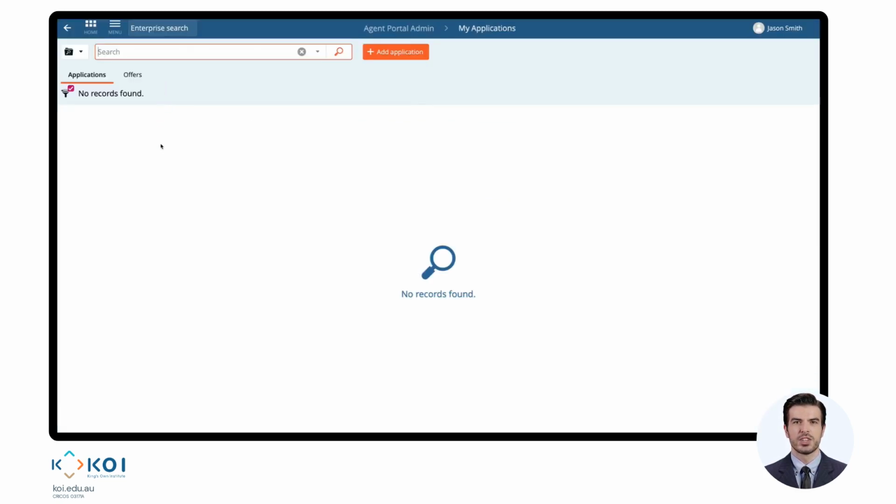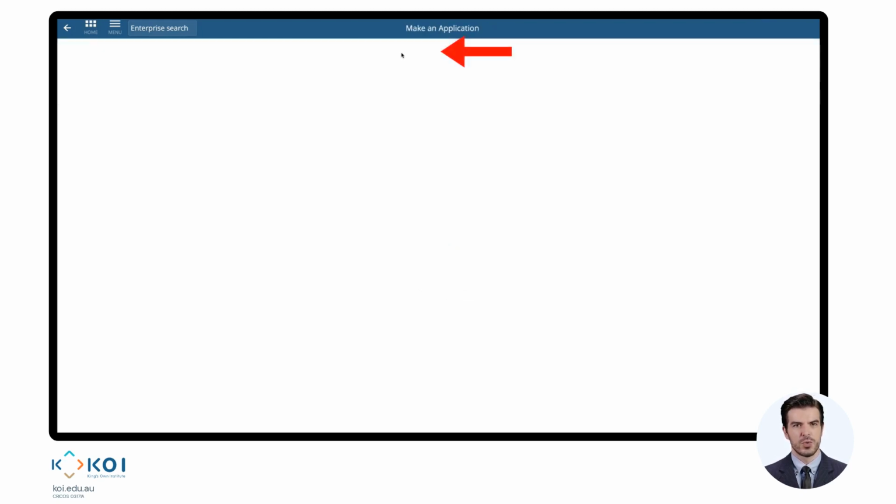When you get into the application screen, it is possible to view a list of all applications that have been submitted or pending. In addition, you can go to the Offer tab where it is possible to view a list of successful applications that have been issued with an offer letter. Now, to make a new application, click Add Application.